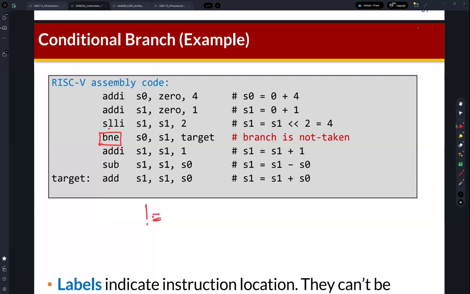Okay. So it checks S0, S1, right? So in this case, the condition is false. So it does not jump to the target. Instead, the next instruction, add I, will be executed.